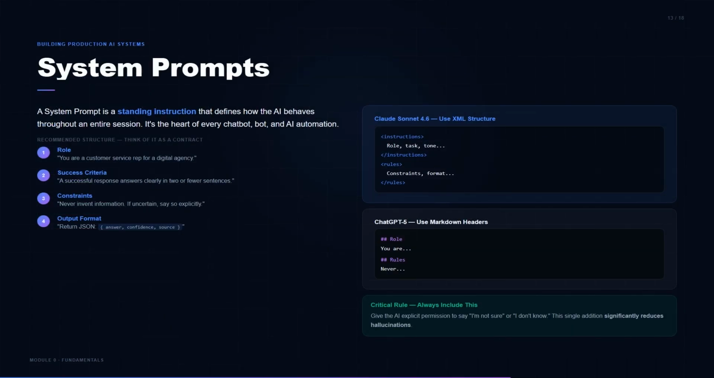Now let us talk about system prompts. A system prompt is a standing instruction that defines how the AI behaves throughout an entire conversation or session. In the ChatGPT interface, this is called custom instructions. In Claude, it is the system parameter in the API. In any chatbot or automation you build, the system prompt is the heart of the product.